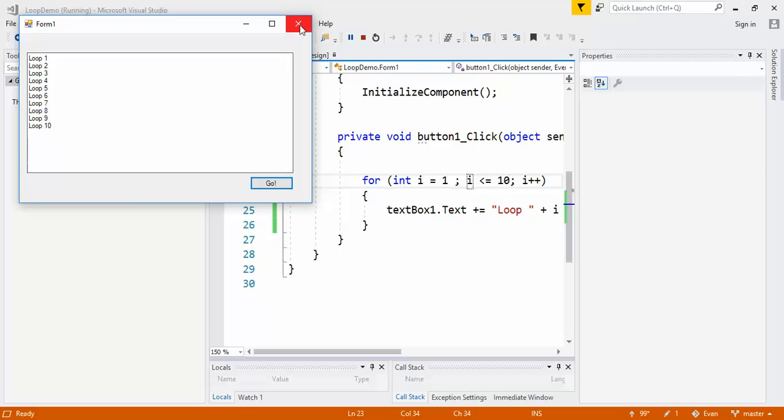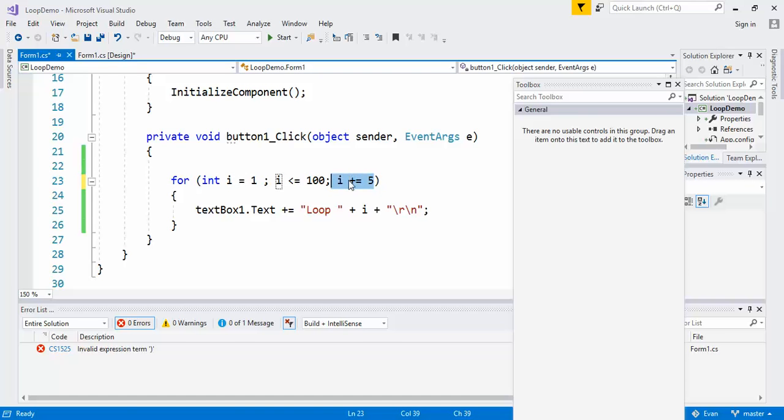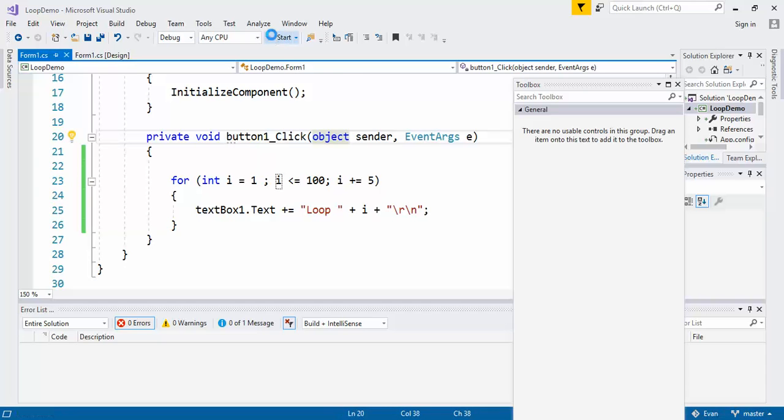All right, and now what else could we do? We don't have to go up by ones every time. We could say as long as I is less than or equal to 100, I plus equals 5. Add 5 to I. So we're going to add 5 to our loop counter every time. And now let's run it and see what happens.